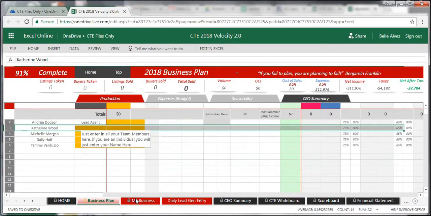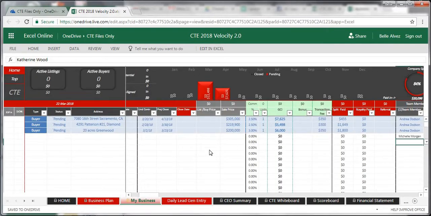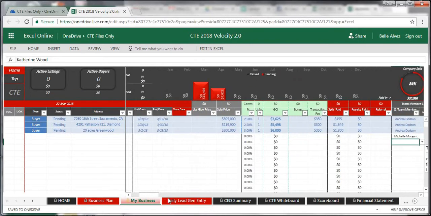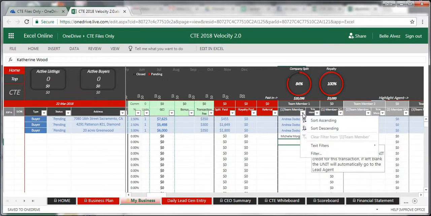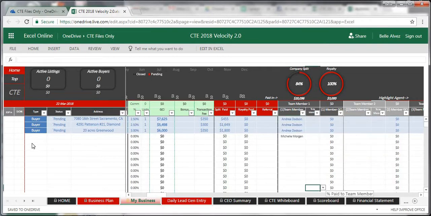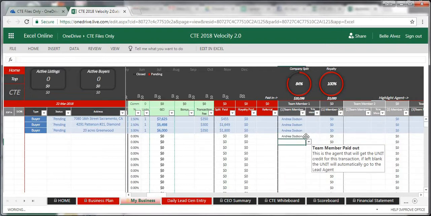Now, I will go to the My Business section of the CTE. This is where we enter our buyer or listing contracts. So good job to Andrea. She had several buyer transactions already, buyer contracts. The good thing that she did here is she never forgot to use the drop down menu in the team member one. So she chose her name. Whenever you make changes on this, please make sure you update this on your name, especially if you have new contracts added, making sure that it's going to be credited on your name.